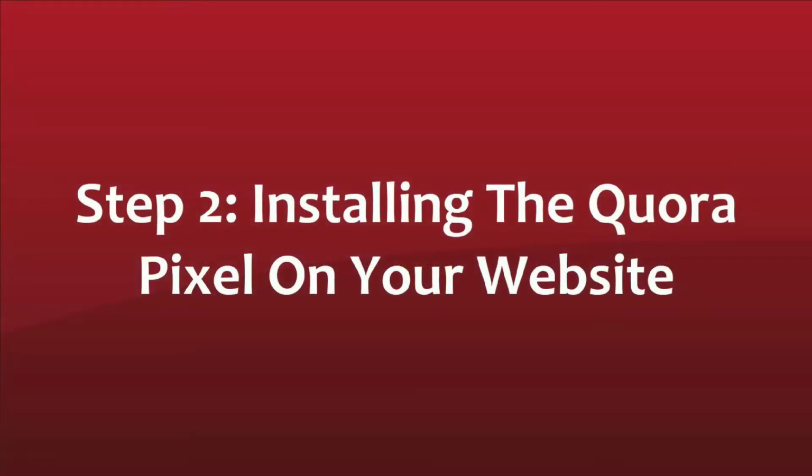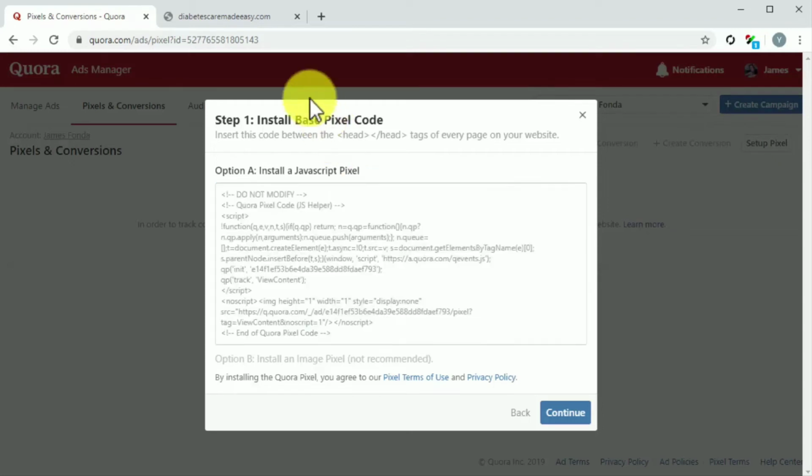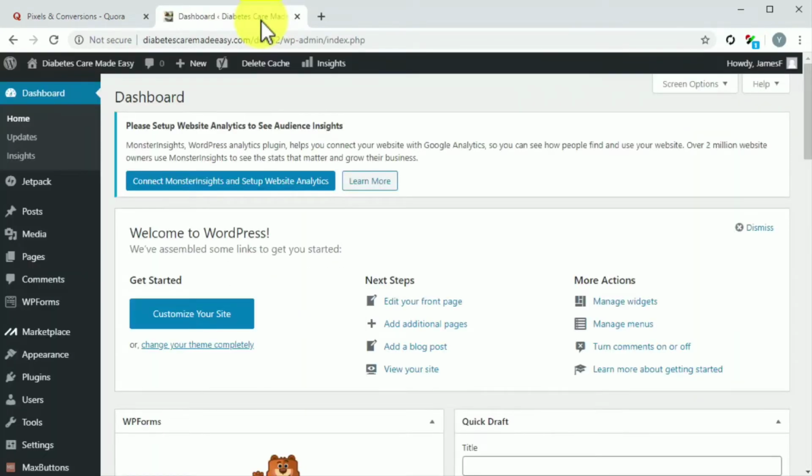Installing the Quora pixel on your website. Next, you have to install this code on your website. For this example, we're going to install the pixel on our WordPress website. If you're using WordPress too, head over to your site's dashboard.